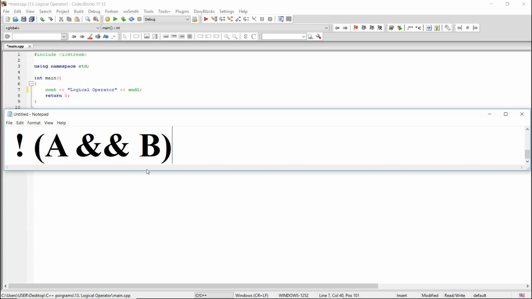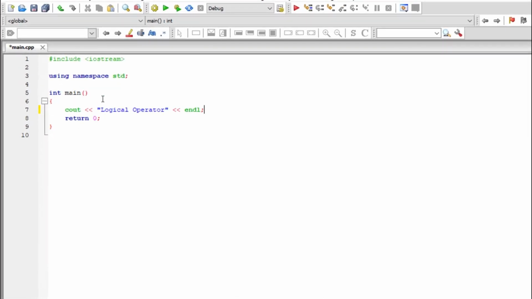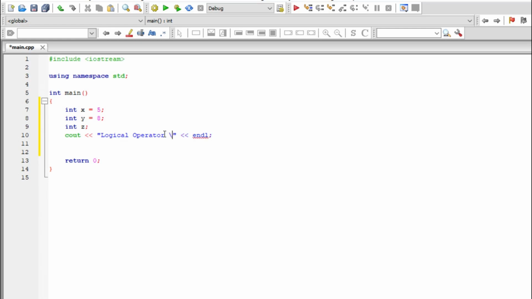Let's write a simple code that will help us understand what this does. Let's create some integer variables: int x, and let x be equal to 5; int y, and let y be equal to 8; and int z. Alright, let's initialize those and put a newline escape character.